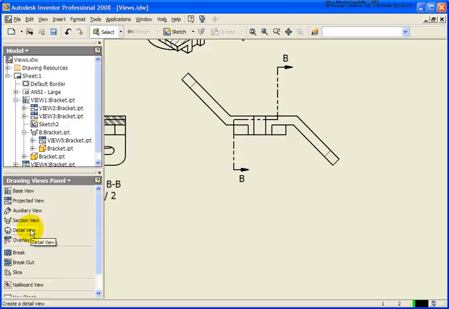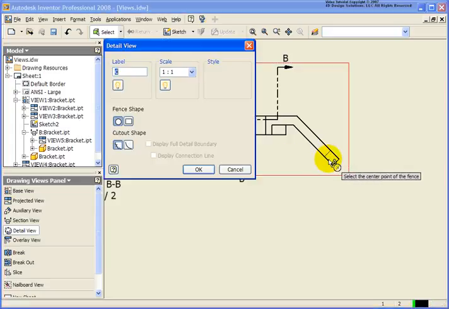From the Draw and Views panel, click under the Detail View, and I'm going to select a point that I want to start off with. And you'll notice in the dialog box I can again place in a label, the scale. I have two different operations for a fence. I can either do the circular or rectangular. So for this example, let's start off by doing circular. And I'm going to do one with jagged edges.